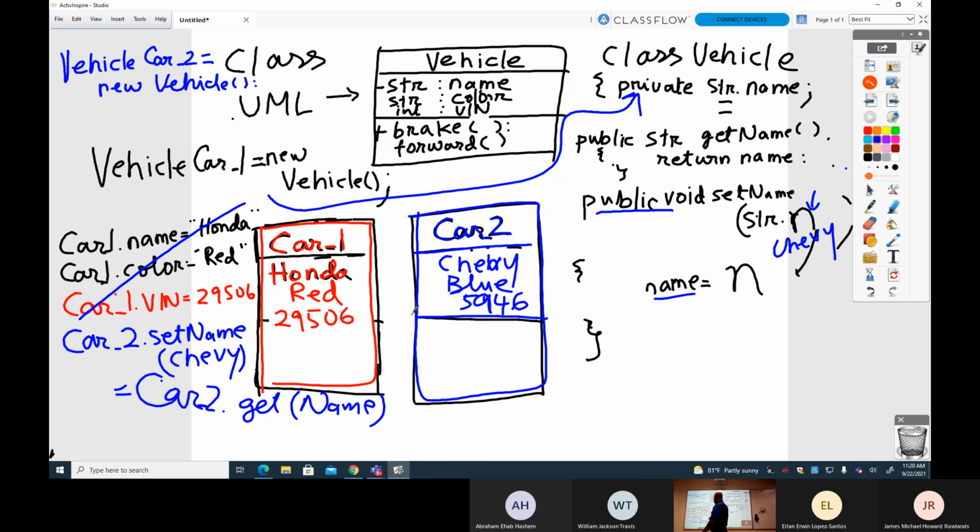So if I want to call this and show it on my screen, I basically have to write System.out.println and then call this method car2.getName, and it's going to return Chevy. System.out.println car2.getColor. It's going to write on the screen that it's blue.